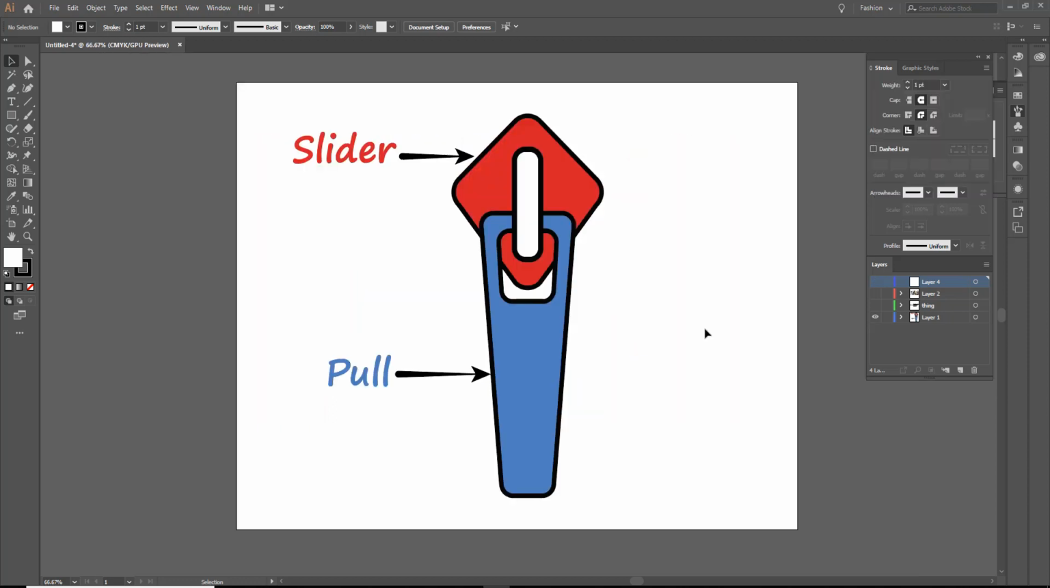So the three pieces that make up the zipper pull are the slider, which is this red piece, the actual pull, which is the blue piece, and this white piece over here, we're just going to call it the thing that holds them together for now.